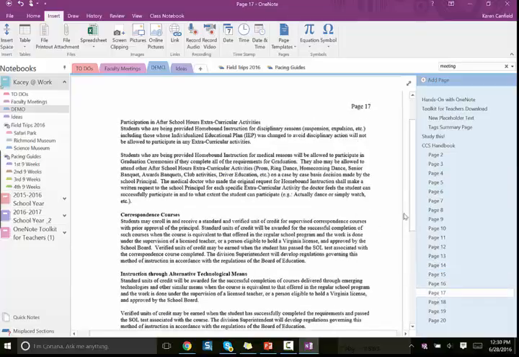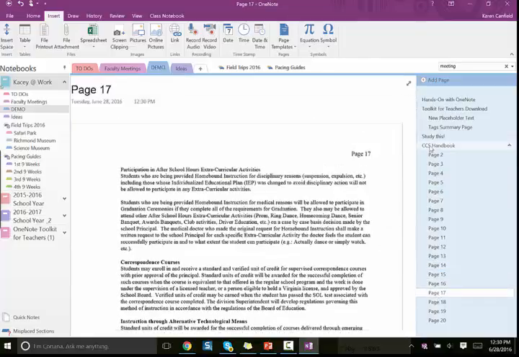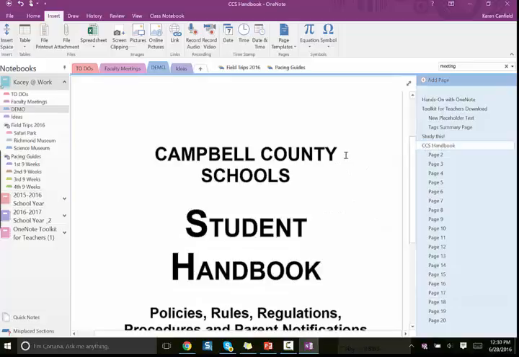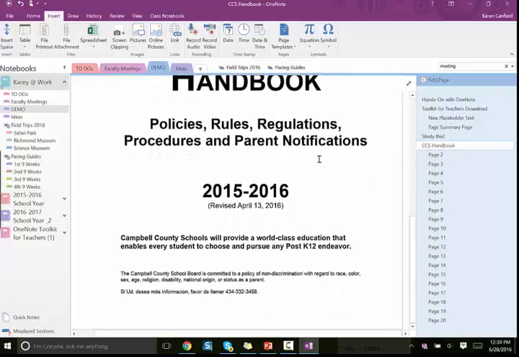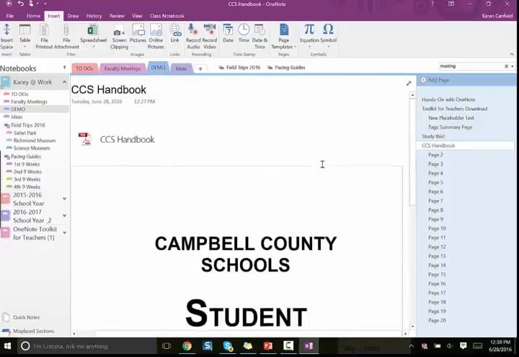I don't like that view. I like to be able to have one page inserted and then scroll all the way down and scroll my way through to page 20. This is a default setting in OneNote. I'm going to show you now how you can change this.